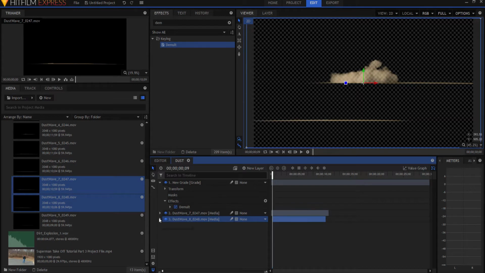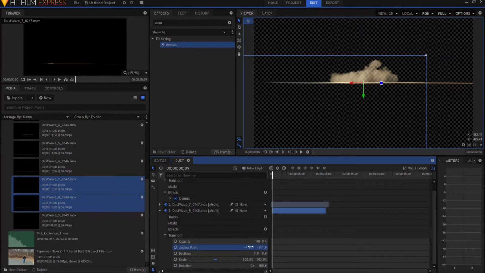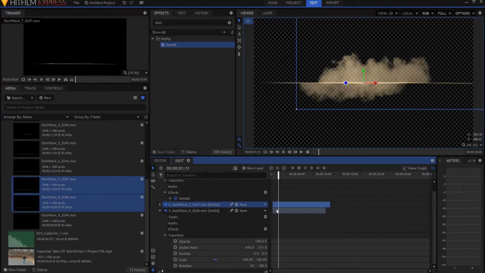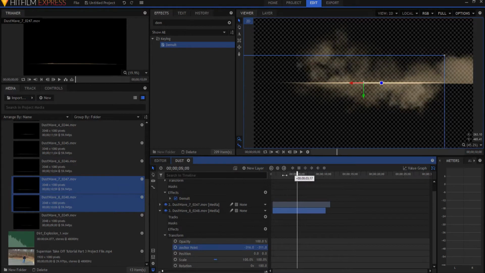Then I'm going to take the second one and flip it over 180 degrees by adjusting the rotation. And then I'm just going to shift it so that I can see exactly where it is, and it'll essentially be in the same place as the other one. And so now I have both of these happening in the same place at the same time. Oh yeah, that looks great, that's going to be perfect.